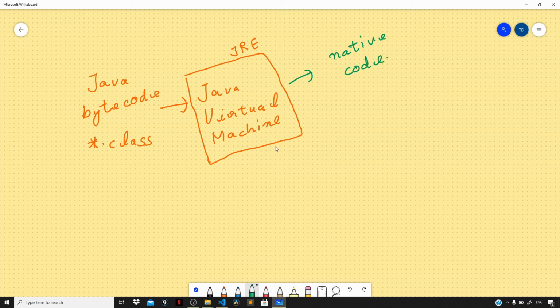So this entire architecture is solely the reason why Java applications are portable and platform independent. So in essence, we can write our Java applications on a Windows machine and execute it on any platform that has the Java Runtime Environment installed on it.